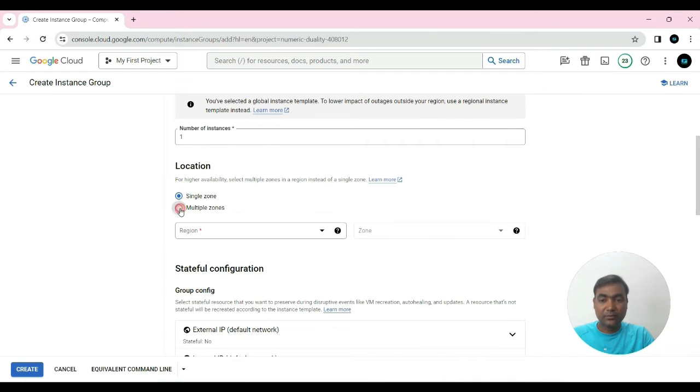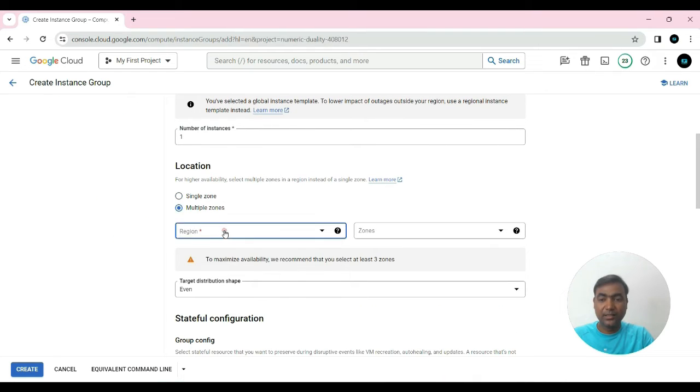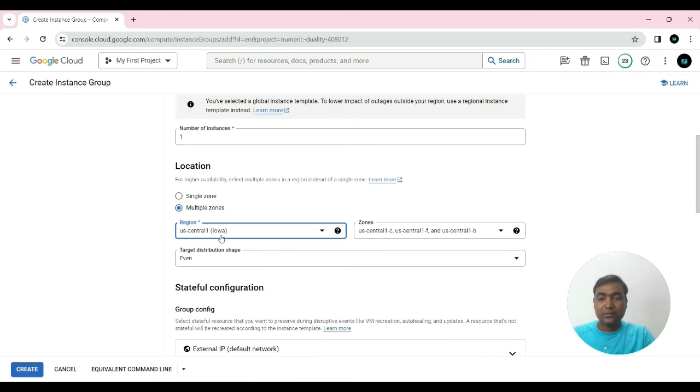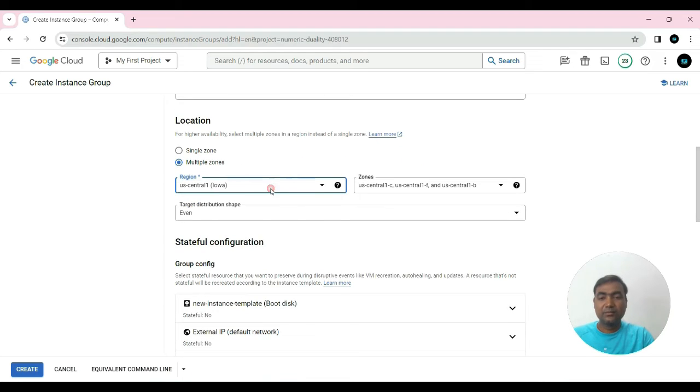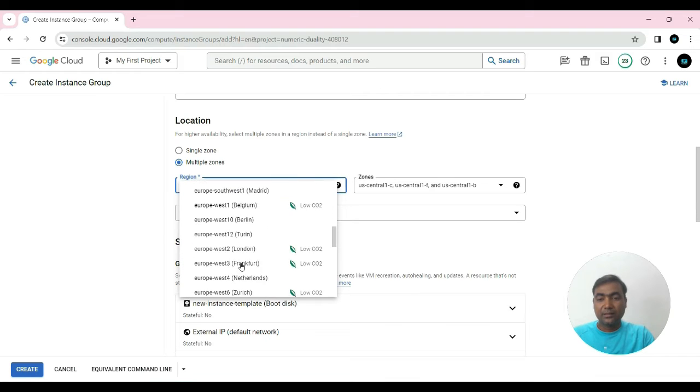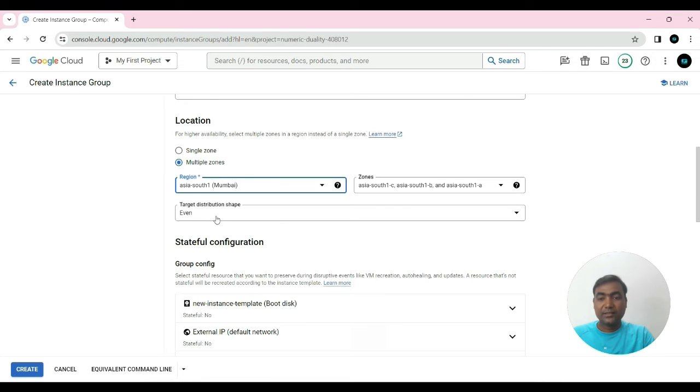Then you can select multi-zone here. This is very important, guys. Then select the zones and region based on your requirement. If you want to select Europe or Asia, for example, I selected Asia, South Asia, Mumbai here, and zone. As you can see here, all the zones are automatically available, guys, because I selected multi zones here.